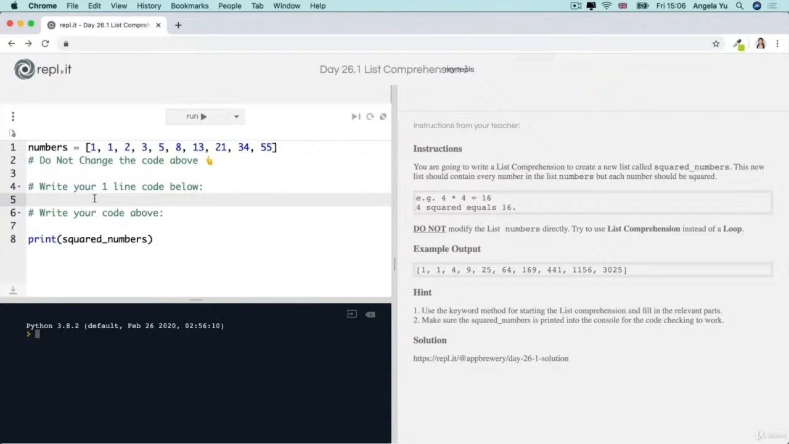So let's go ahead and create our new list, which needs to be called squared numbers because that's what we're going to print out and that's what the automated testing is going to be looking for. This new list is going to be created using a list comprehension. So we're going to use our keyword method: new item for item in list.